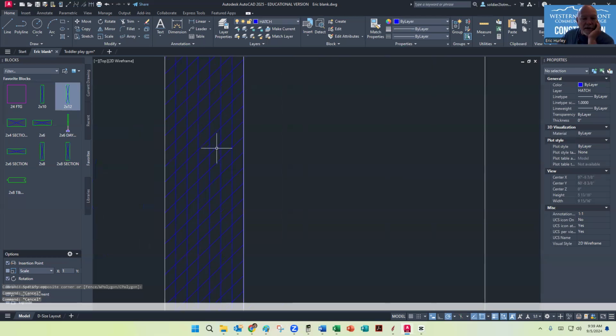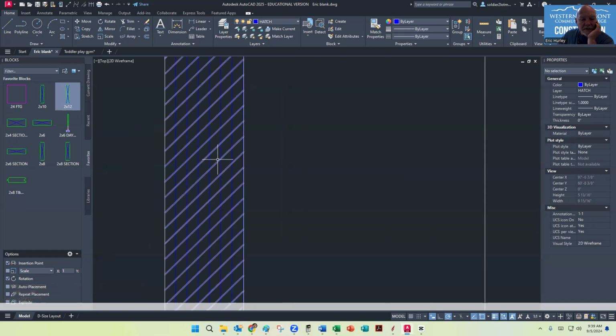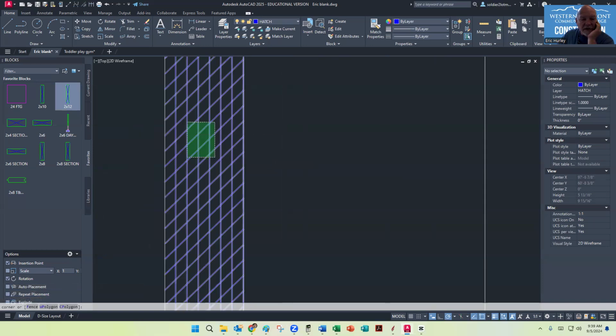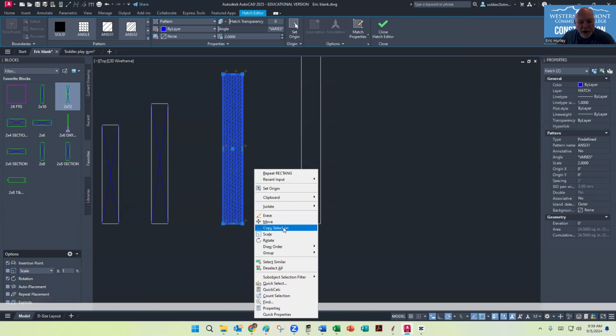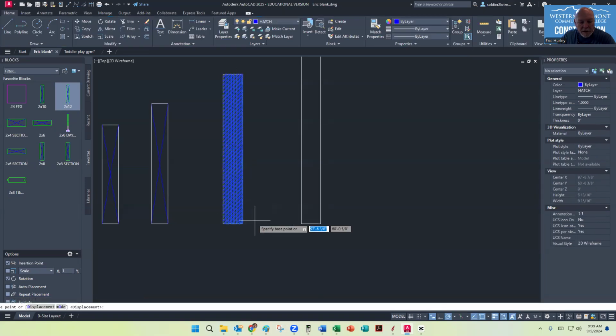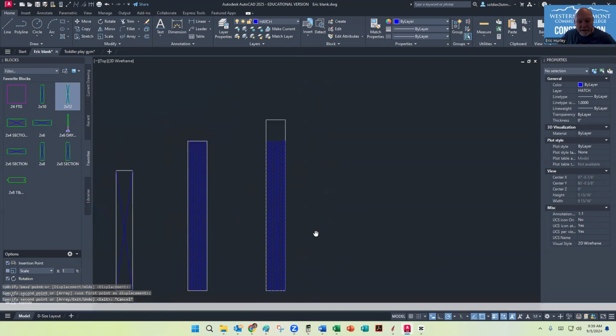This time I'm going to go right in here and do a sweep. All right, so I'm going to do just like that, and that way I get both of those hatch patterns right there. So I'm going to right click and go to copy. Click on copy and then click on this corner here. Move that over to this point and click again.